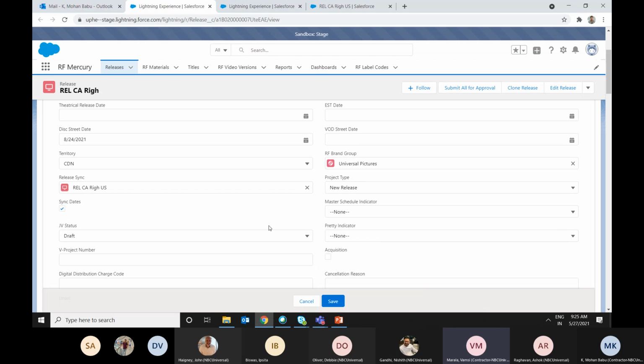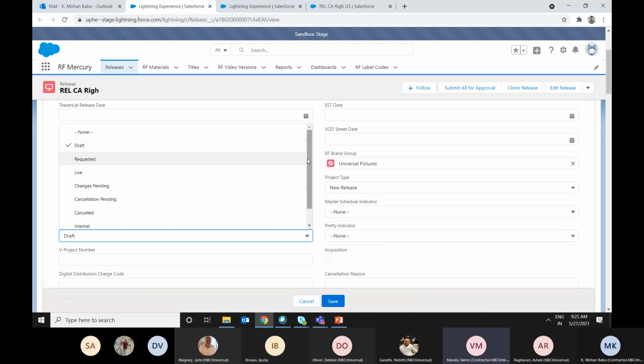Okay, if you see here, we have very limited fields like draft, requested, live, changes pending, cancellation pending, and the cancel. In the draft, user can edit any of the fields. And when it has gone to the requested, that means it has been submitted for the approval. So it will be in the requested status. So at that time, user cannot change anything.